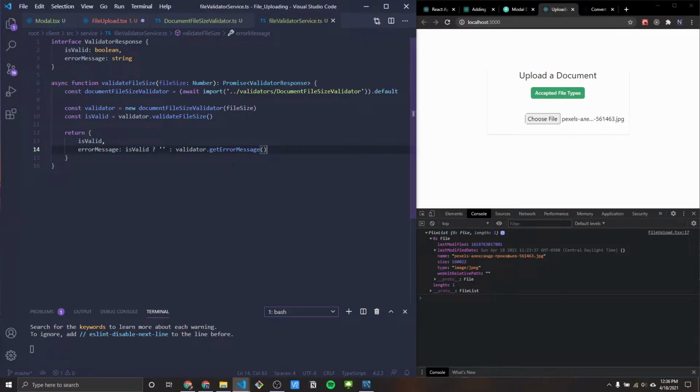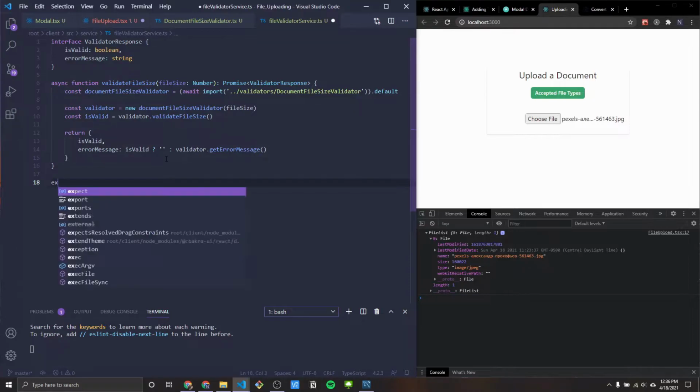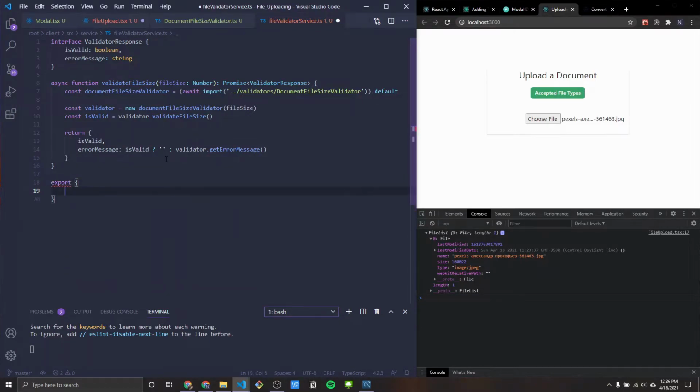This makes it really easy so that in the future, let's say you want to change that error message. Imagine if you had to go back in each and every place and change it. Now we just have to change it in one file and it will get reflected everywhere. Those are some of my thoughts on that. Okay, so I'm going to export this validate file size.